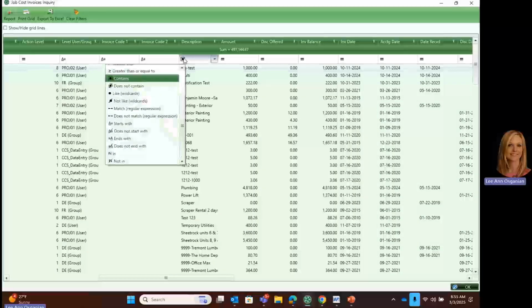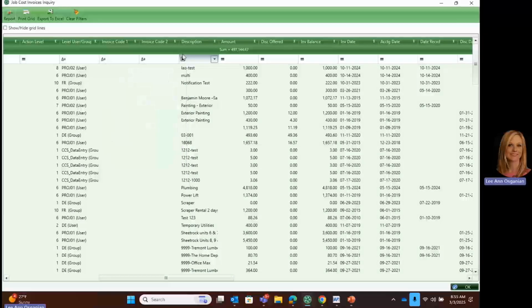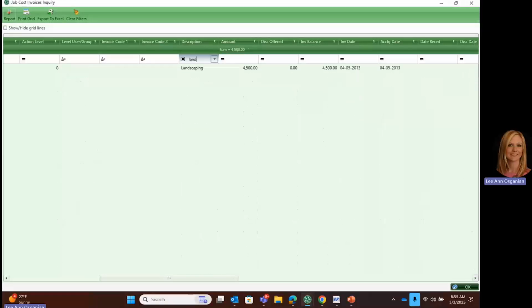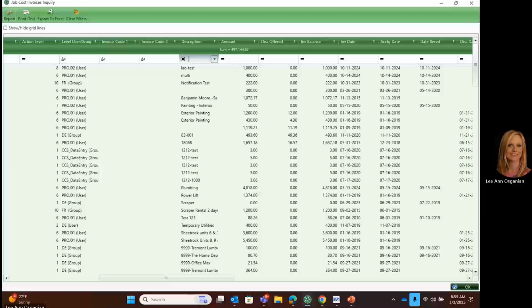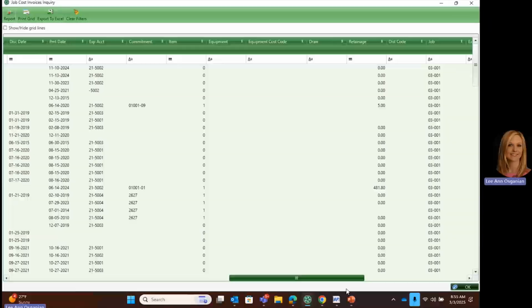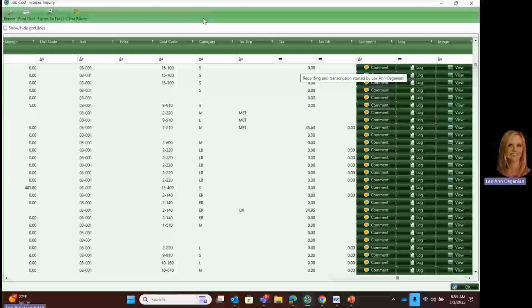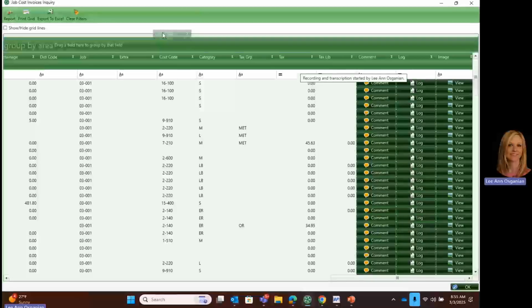They all come with out of the box filters. I can do custom inquiries. This is just a quick, easy way if I'm looking for something, I can use contains or starts with, and I can simply start typing and it'll bring me right to that record. I can also group by any of the columns you see at the top. So if I wanted to group by a commitment or by a cost code or a category, I can just take that column and simply drag it up.